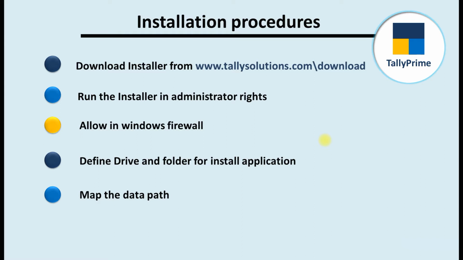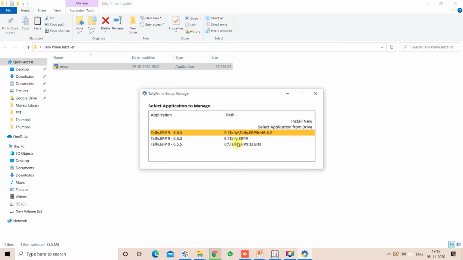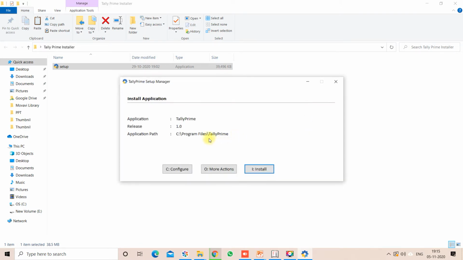Let's see the complete procedure in the Tally application itself practically. Open that installer folder where you downloaded and saved it. Once you double click on that installation file, it will show the existing Tally application folder, but we want to install the new installation file. Click on new installer.